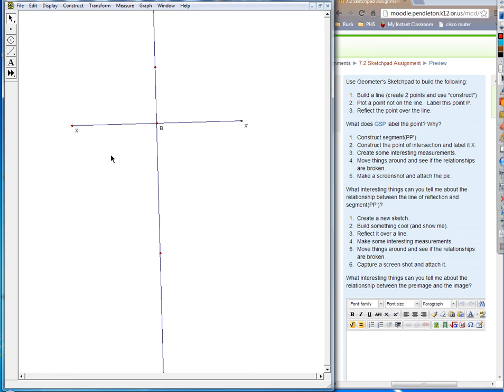It says create some interesting measurements, because measurements are what's important here. Measurements a lot of times show us the relationships that we can see visually, but it actually shows us sort of mathematically that they exist. So what if I wanted to measure this distance right here? I could highlight both of those points. I can go up to Measure, Distance, right? And as I move the points around, the distances will change, right?